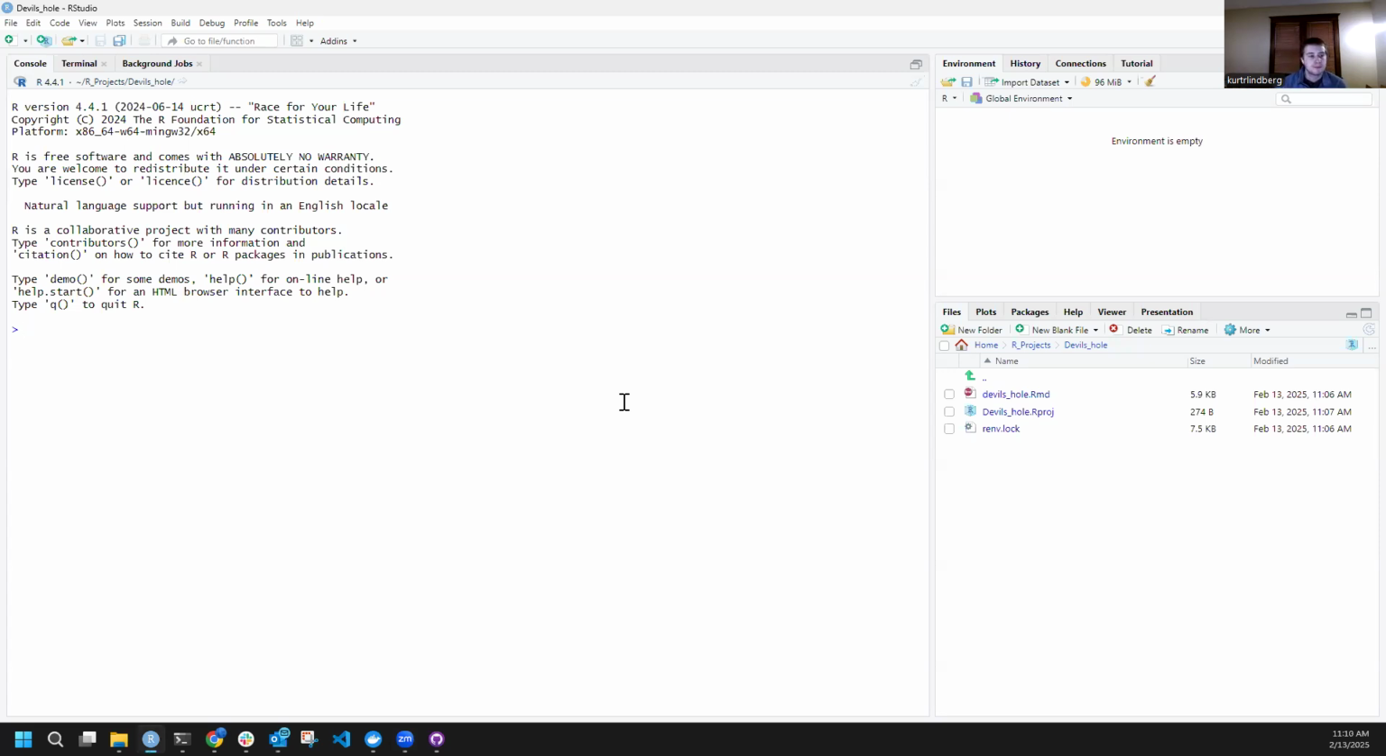So what I've got here are three files. I've got my R project file, I've got an R Markdown file, and I've got an renv lock file. So I should probably go through how I got here. If you're not used to setting up R projects, R projects are really useful for organizing your R workflows. And importantly here, they're important for using renv.